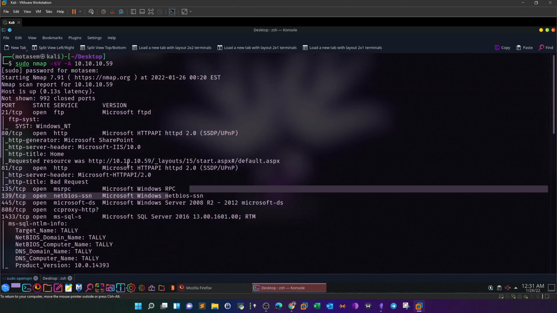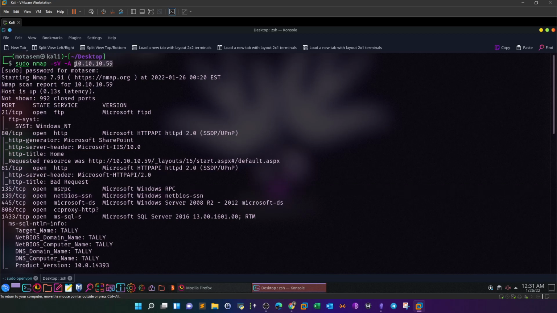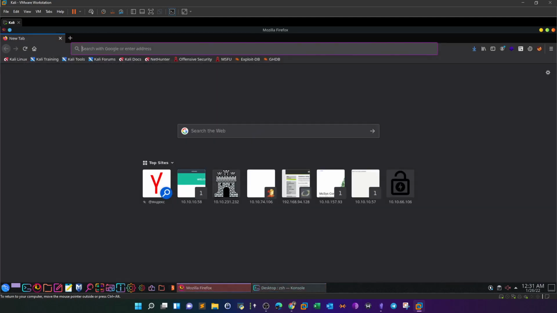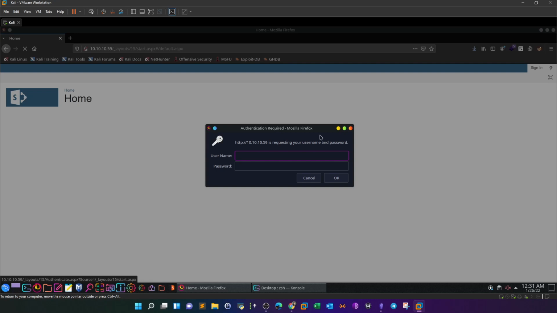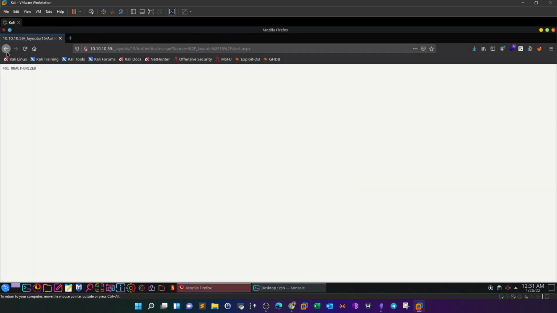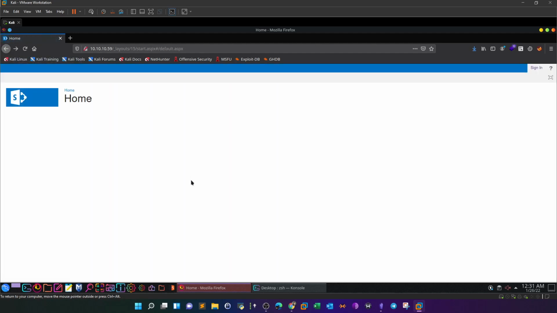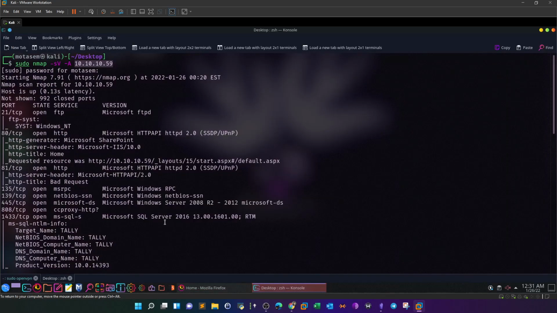Now let's go to the browser and navigate to the SharePoint installed on the web server. We enter that, and we land on the home page. We've got the option to sign in, but it needs a username and password, and we don't have any, so it throws a 401 unauthorized error. So what to do now? We're going to do directory enumeration on that.